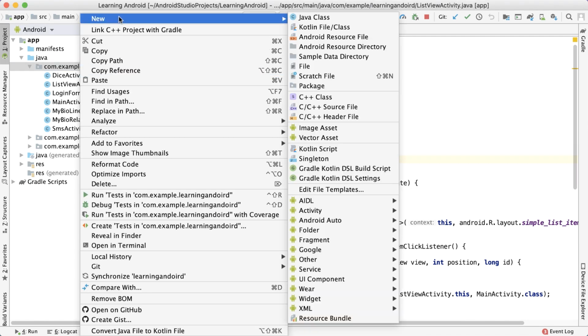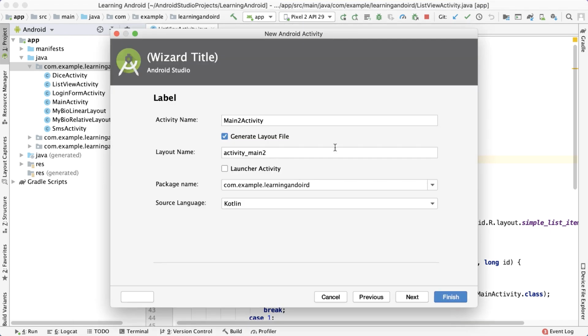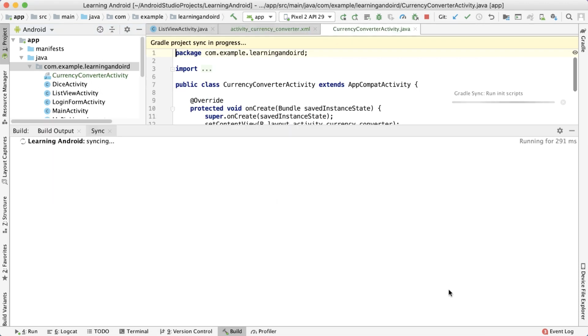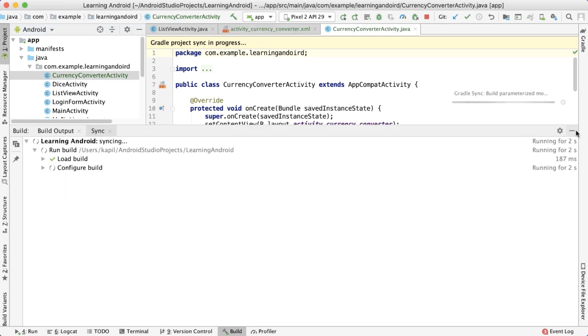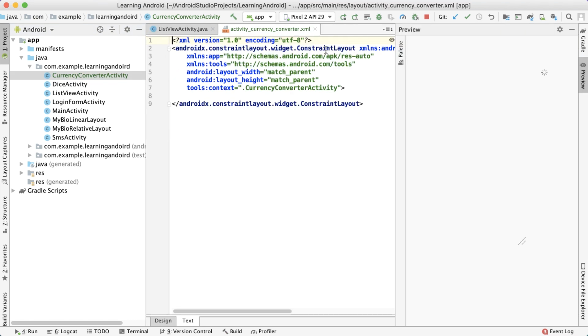So right click on the package, go to new, and then activity, and select the empty activity. So let's say currency converter activity, and this is going to be our layout. So hit finish, and here is a Java file and its layout.